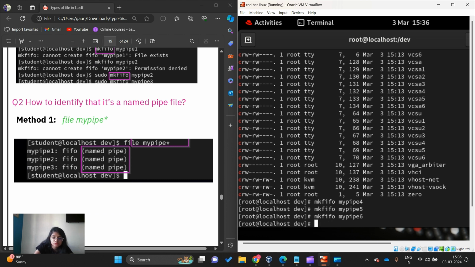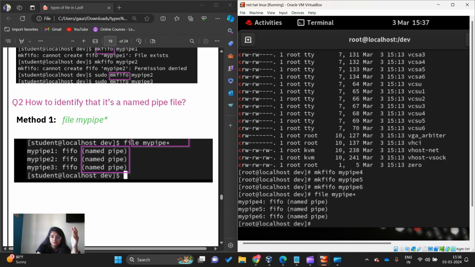So simply we will use the file command and, what is this? My pipe, pipes and string. That means it will display all the my pipe named files I have created. So I have created 3, that is 4, 5 and 6. It all is FIFO and it is a named pipe.